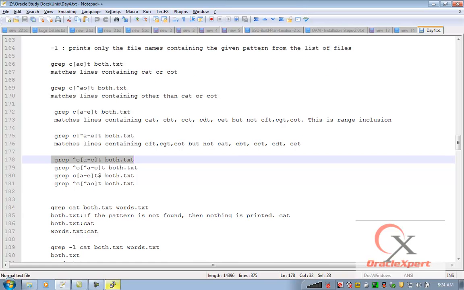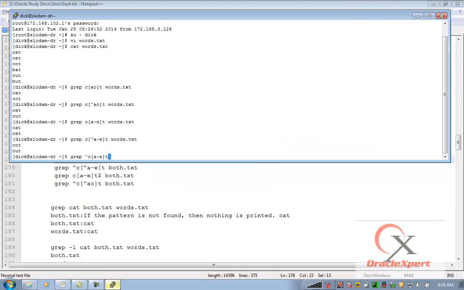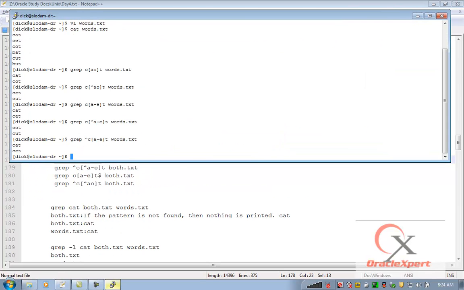So in this case I am starting with this sign, which is called a caret. So I am starting with something like this with words.txt. See what it says. Now what does that caret at the beginning of a pattern mean? Any line starting with that pattern. So my line is starting with a pattern C, AT, CBT, CCT, CDT, CET. So this is for matching the pattern at the beginning of the line.